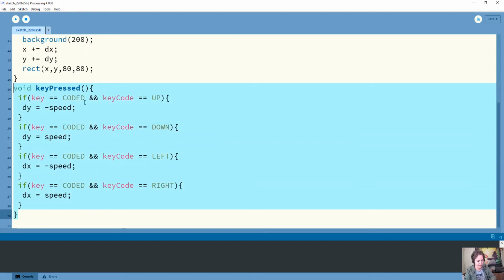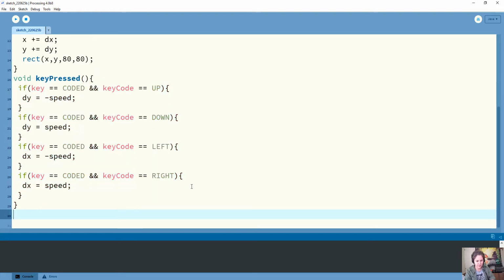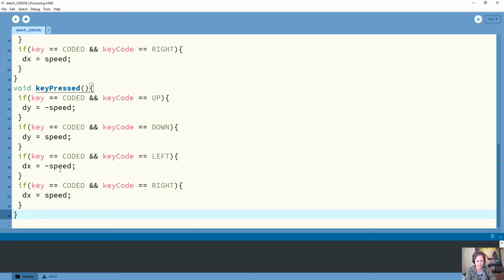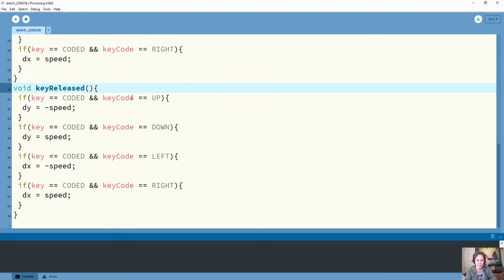So this is for when the key is pressed, and we want to do something very similar when the key is released. So I'm copying and pasting this so I don't have to retype all of this. So when the key is released, I'm still checking first if the key is coded and then what the key code is. And I want to reset each of these to 0 when that key is released.